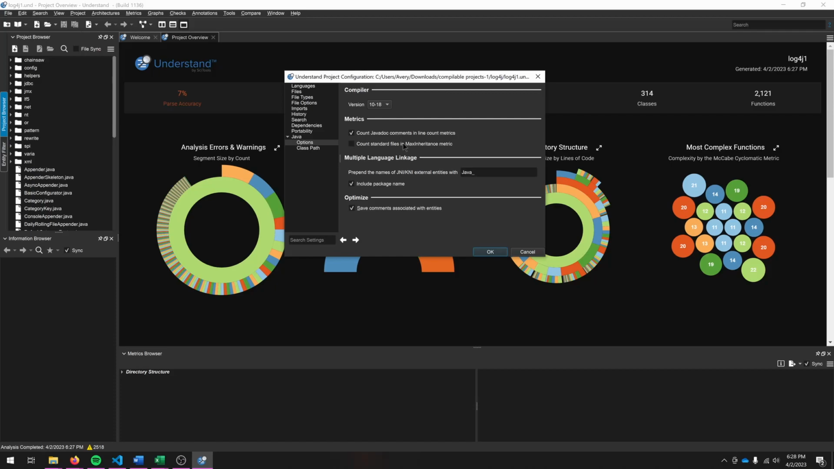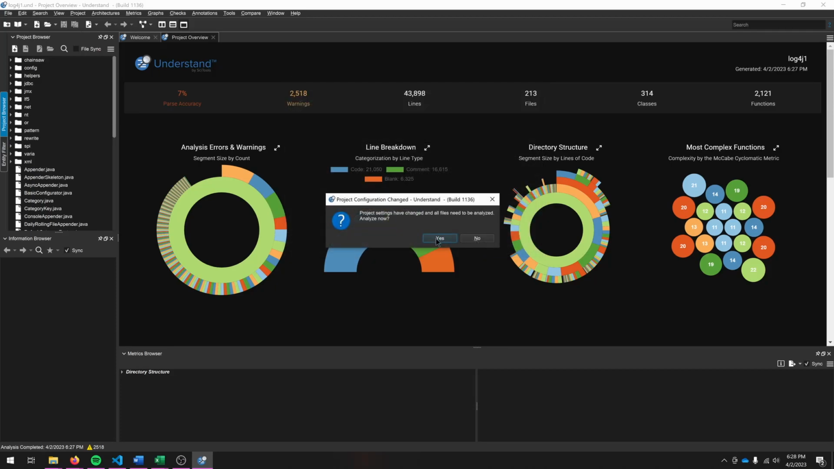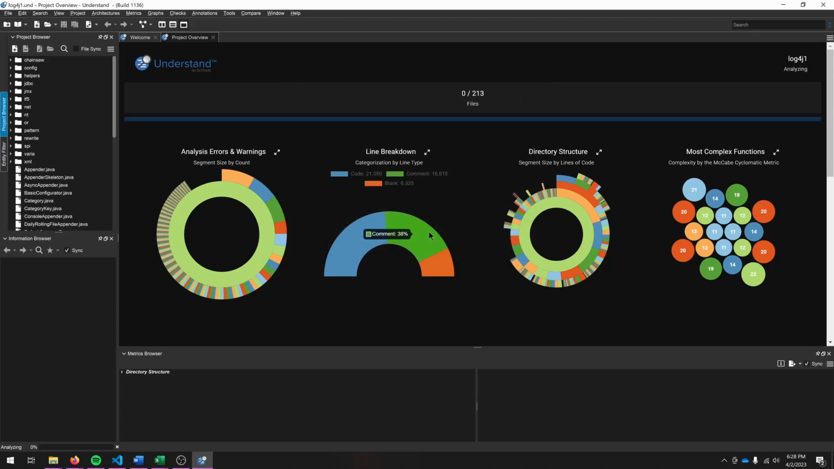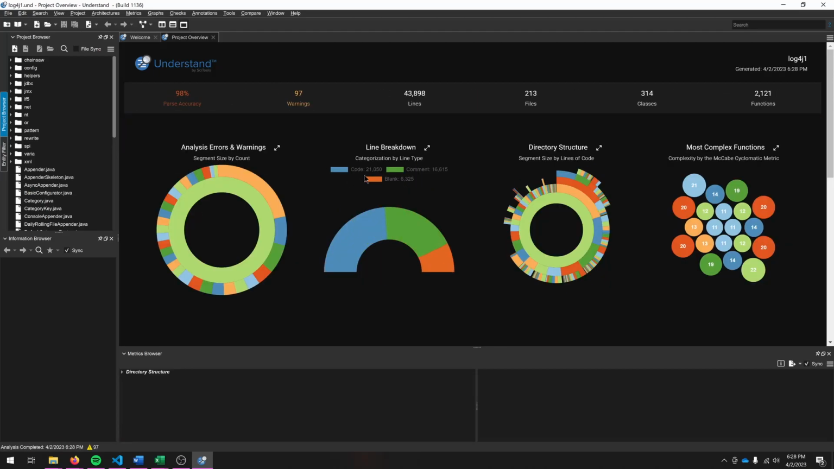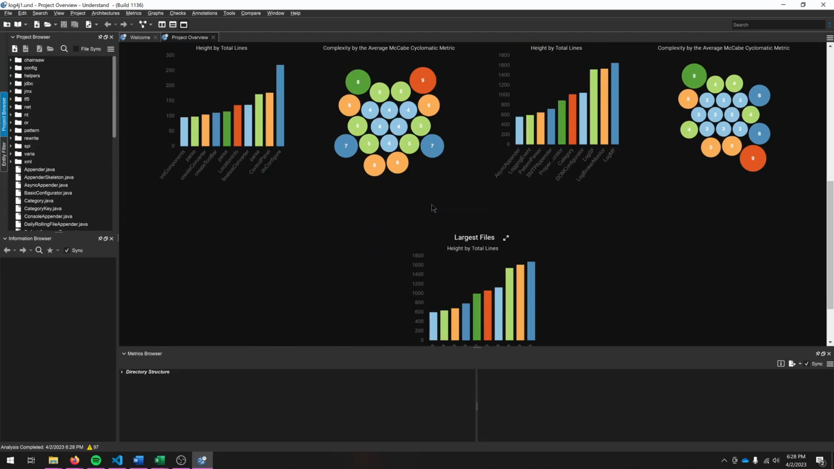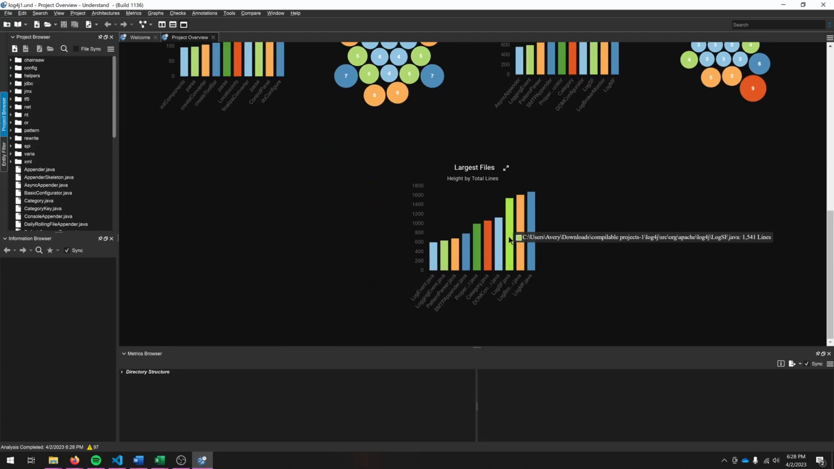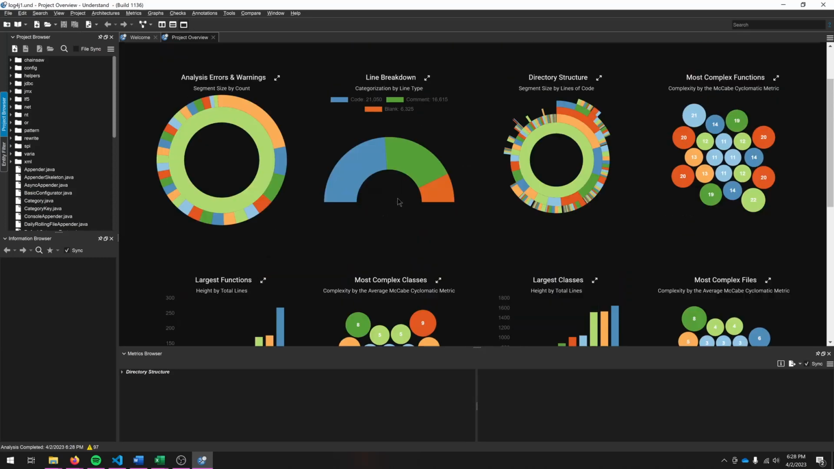So I'm going to change this version here and hit OK, and it's going to reanalyze the project if we say yes. So it's going to parse it, 98% accuracy. I would say that's good enough for this project, and that way we have good enough metrics to work with. So you can go through here, explore all the stuff in Understand itself. And I would definitely suggest you do that to understand your code better.